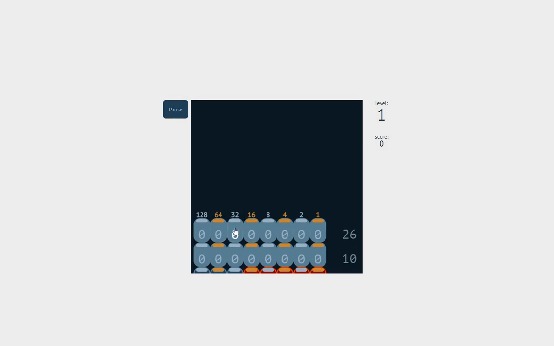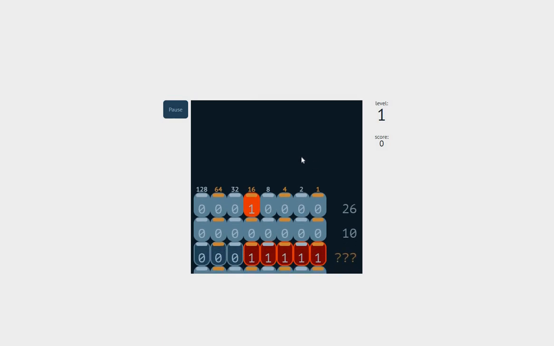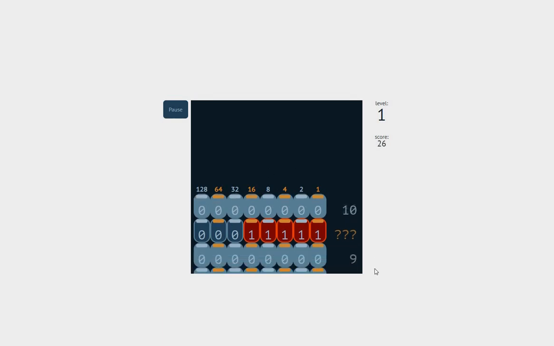So I know 32 is too large for 26, but I know 16 is something we need. Now if we take away 16 from 26, that leaves us with 10. So then I know I need 8 for 10, which gives us 2 left. And then if I press 2, then that will convert 26 into binary. 10 in this case is going to be 8 and 2.